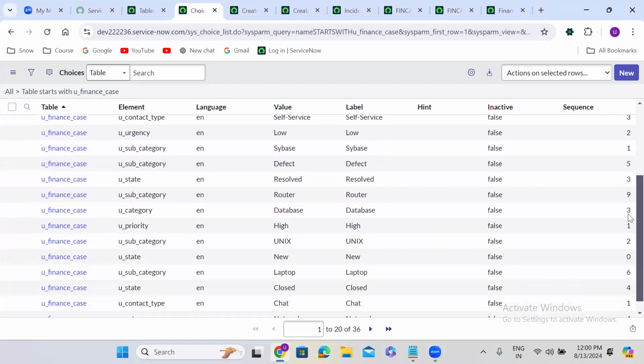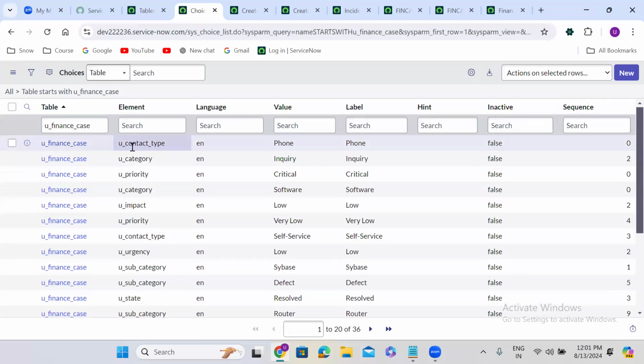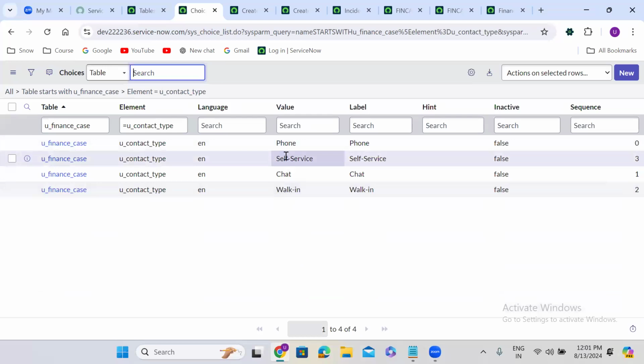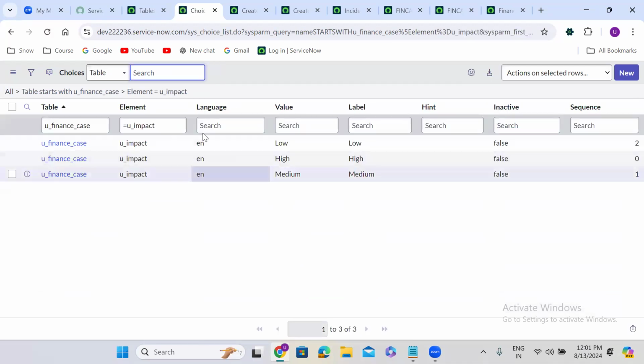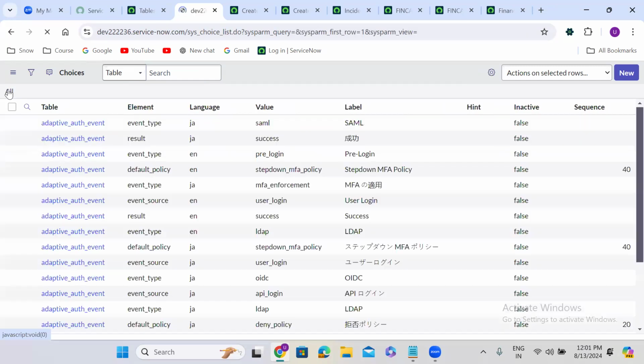In the finance case table, in the contact type field, how many choices are there? These choices are there. In the impact field, how many choices are there? Three choices are there. Getting my point?